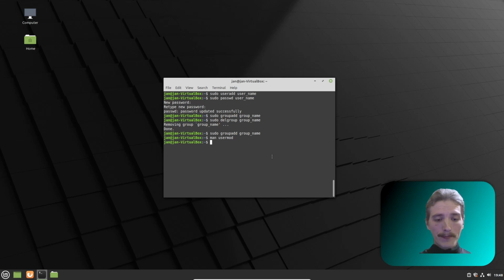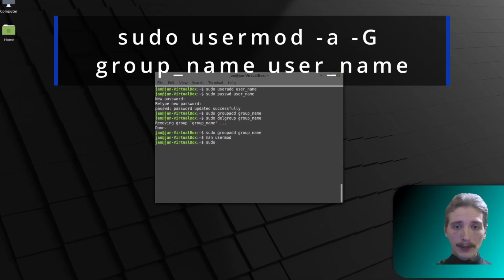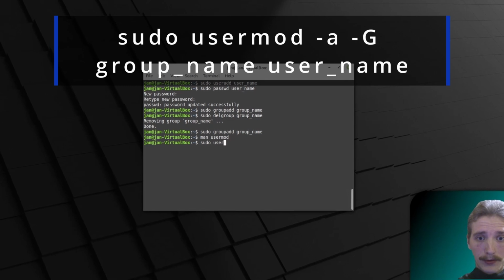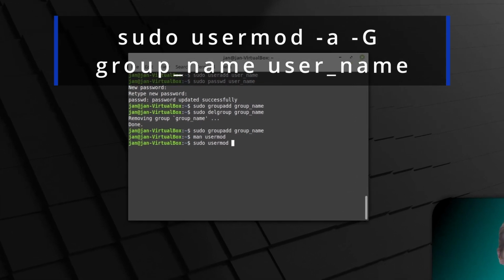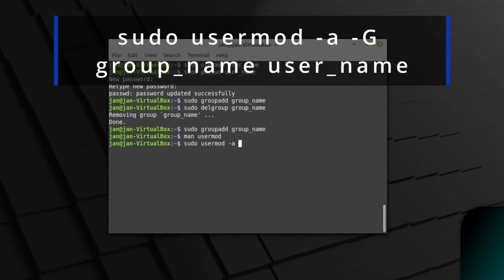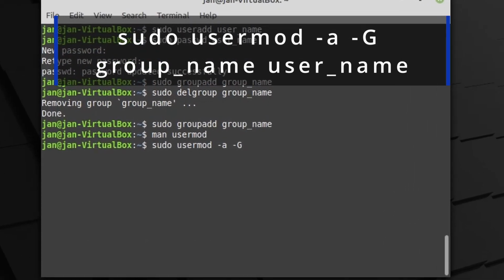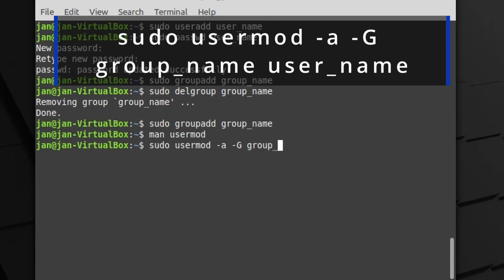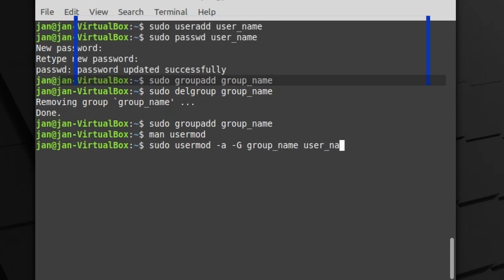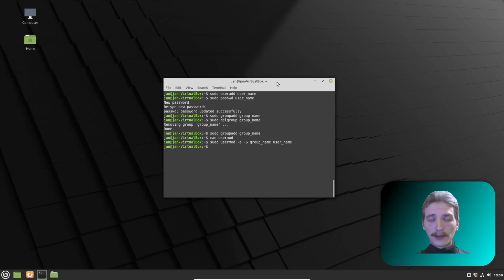Let's try it now. sudo usermod, then option -a, space, option capital G, then the group name, then the username. Successful. There are specific situations when you need to select specific users and then change parameters for these users: su and then the username.